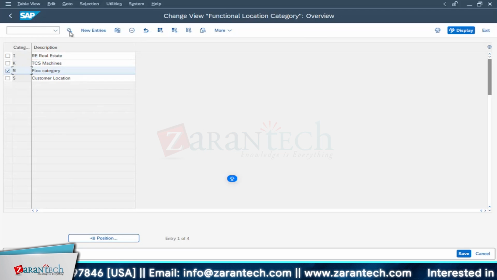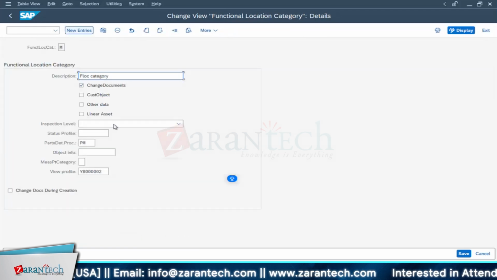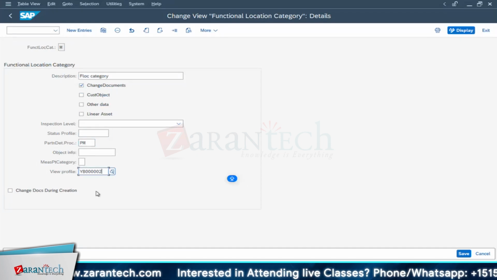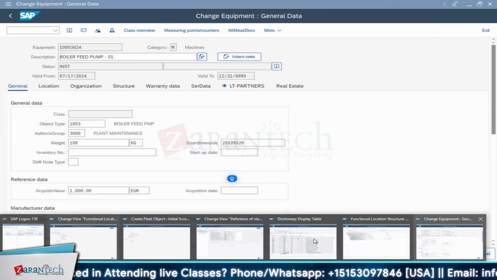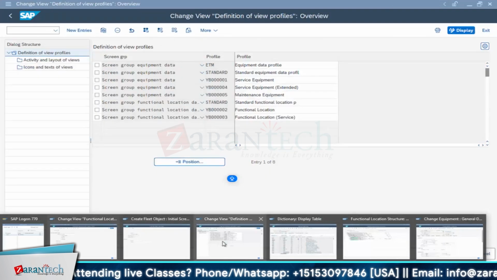Go for the selection. Go for your display. The same change documents, whether it is in custom object, other object, linear asset, we'll see it later. This one, see, some user status profile is there. That also we'll see later. See, this is a status view profile. This has been assigned. Now you should work on this. You want to change anything? Means what has been assigned for your category, that you have to check and go for this level.